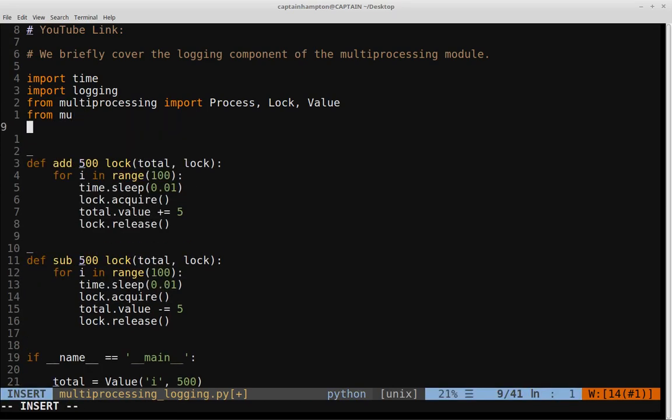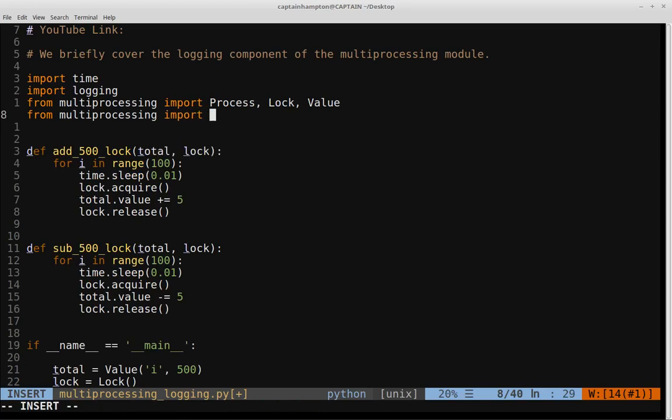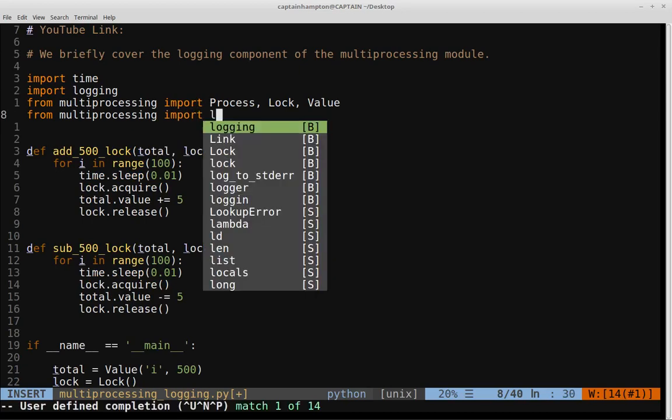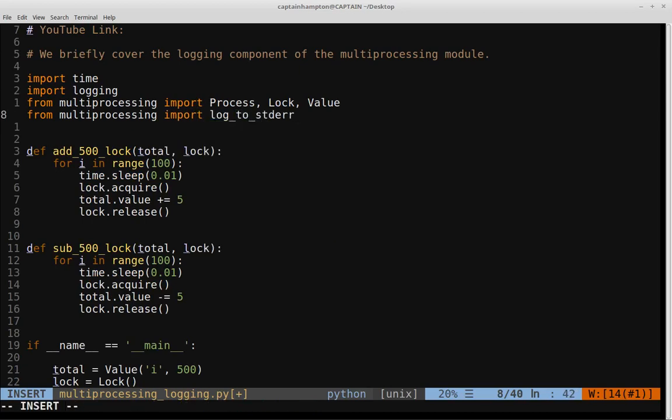So I'm just going to say from multiprocessing import, and we're going to import two things that we're going to use. One is called log_to_stderr, and then get_logger. We'll be using log_to_stderr to actually instantiate the logger and to get it to output the log information to the terminal. And then we'll be using get_logger to actually instantiate a logging object from the multiprocessing library.